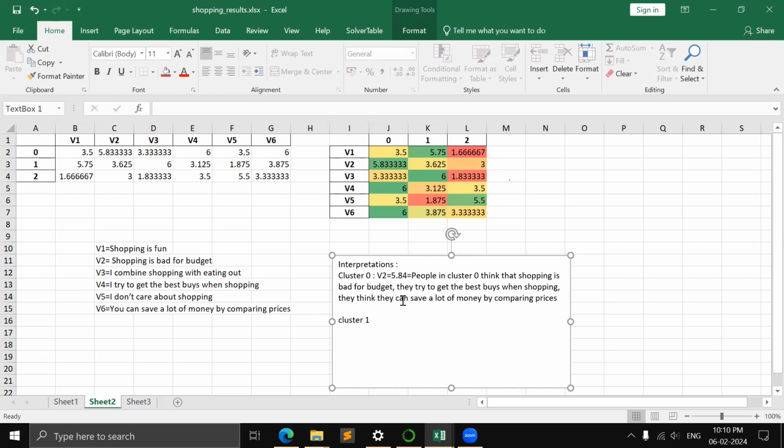Cluster 1. Now, in cluster 1, the V1 element is very high, which means that they find shopping is fun. Then V3, they combine shopping with eating out. And okay, so these are the only two indices that are high in cluster 1.